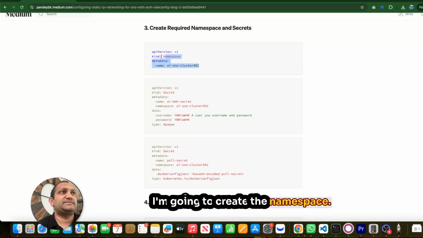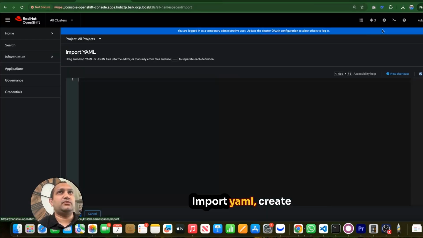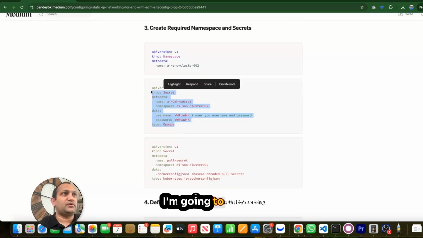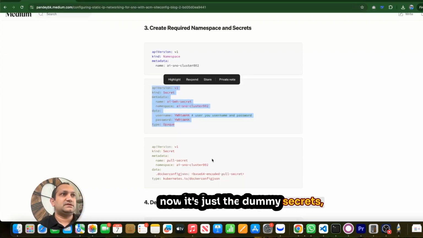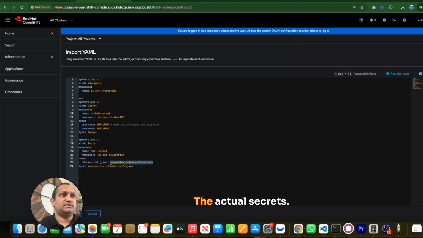I'm going to create a namespace. This is the hub cluster, hub-jtp. Let's go there, import YAML, and create the namespace. Let's keep adding more and more sections there. I'm going to create the secrets. This is the bare metal host. Right now it's just dummy secrets. And then we're going to create these four secrets as well. We have to replace these values with the actual secrets.